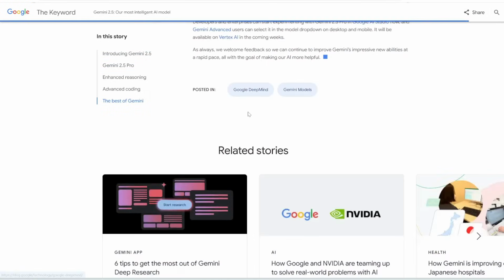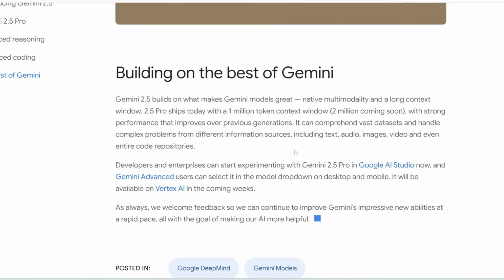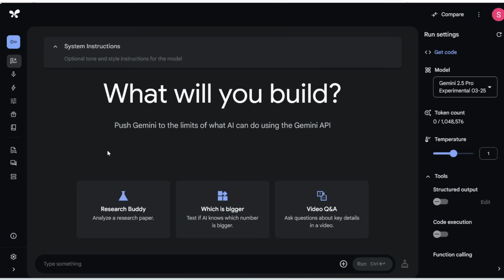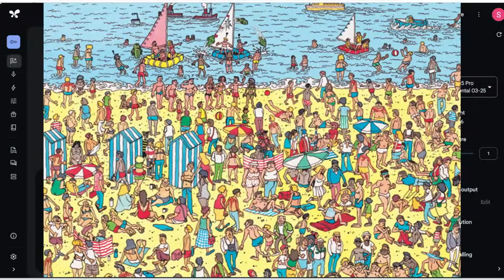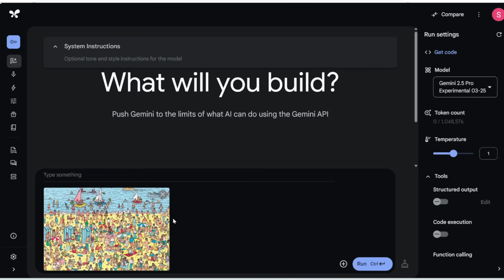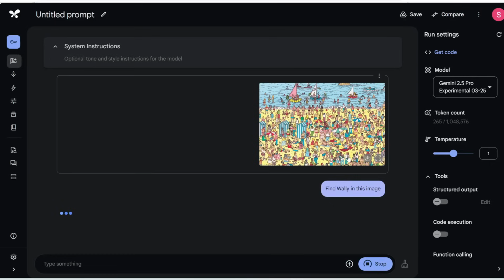So like I said in the beginning of this video, Gemini 2.5 is multimodal, which means it can take in not only text, but also audio, images, and video. So I'm going to start a new prompt, and let's try an image analysis example. I'm going to upload this image from Where's Wally, and then I'm going to write find Wally in this image. Let's click run and see what that gives us.